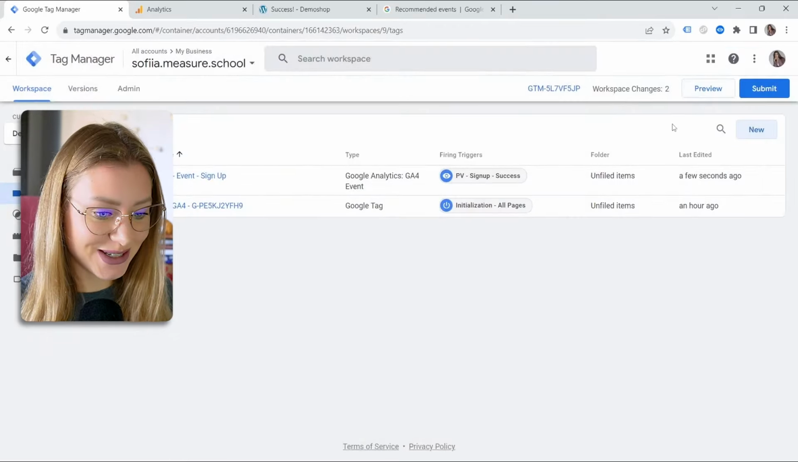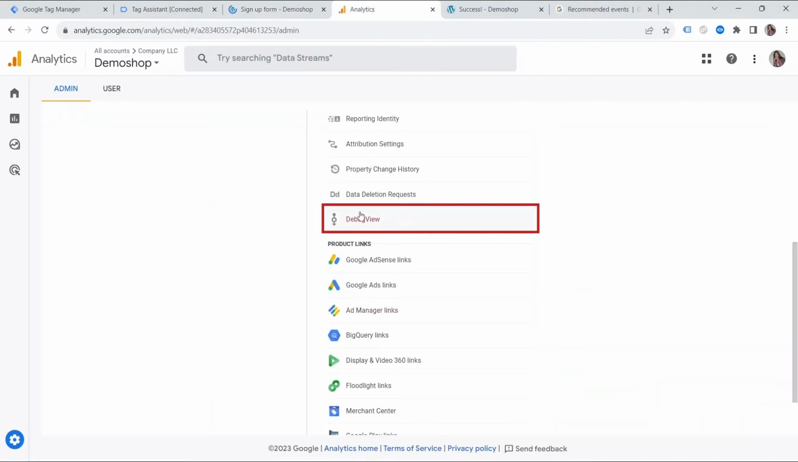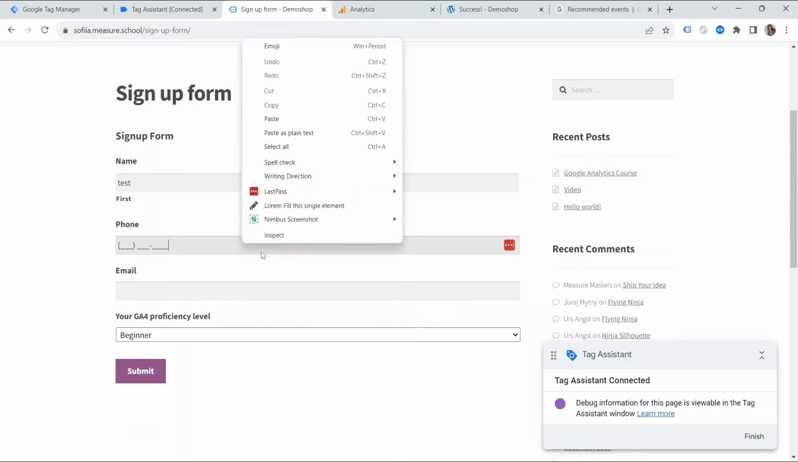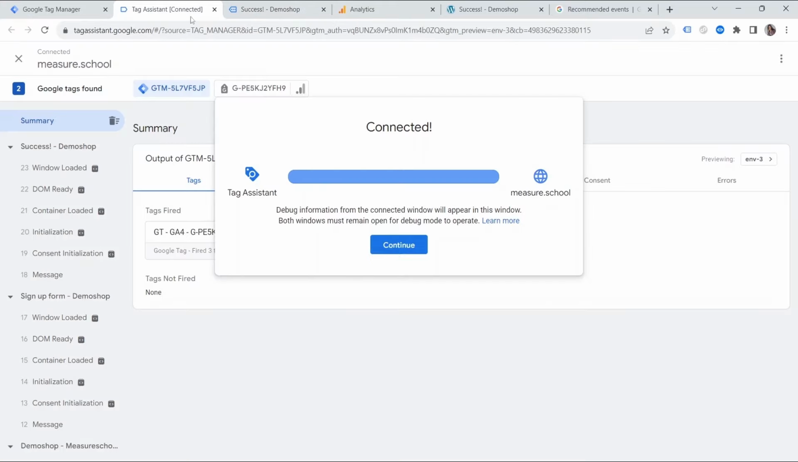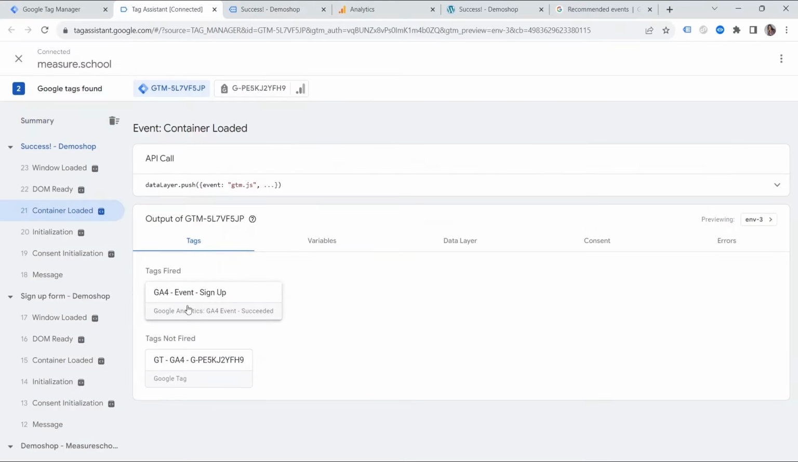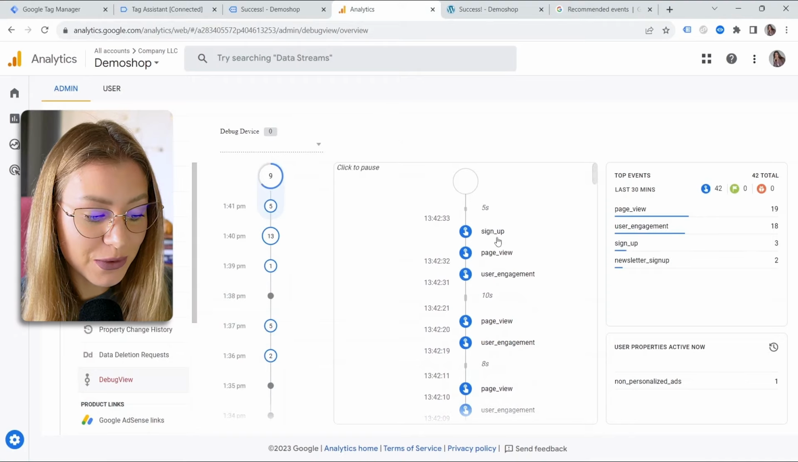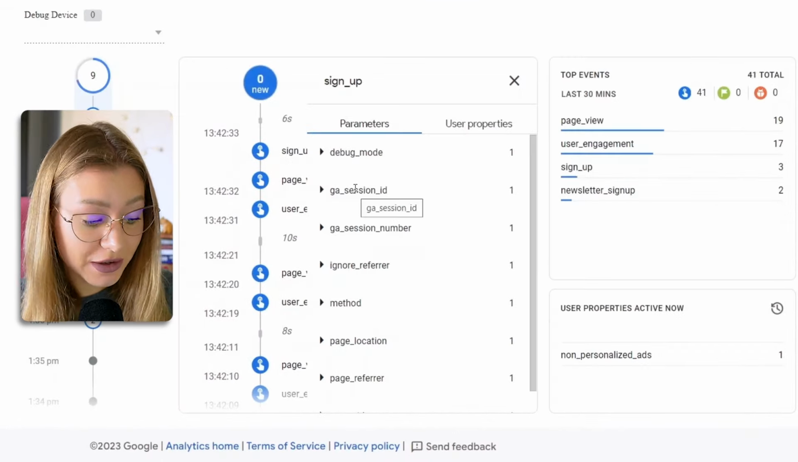So let's click preview, connect again, and here we go. What do I have to do? I have to submit my sign up form, and I will also open the debug view in GA4 to see what happens. Okay, the lorem fill again, submit. So this is my success page. Here we can see tags fired, GA4 event sign up. So this is a good sign. Let's see what happens in GA4. And here we go, our beautiful sign up event. And if we check the parameter, we can also see my parameter method web form.